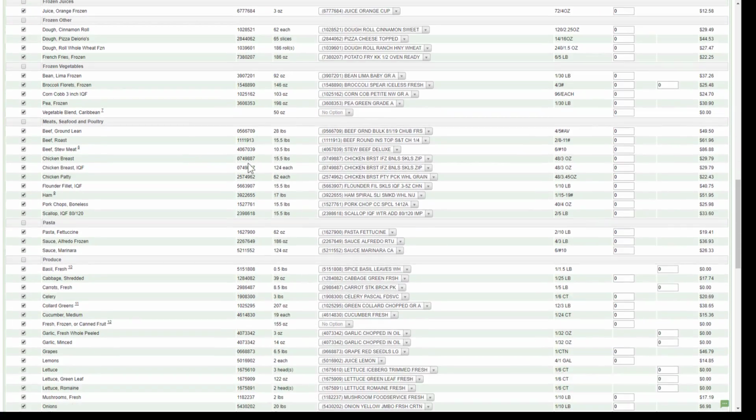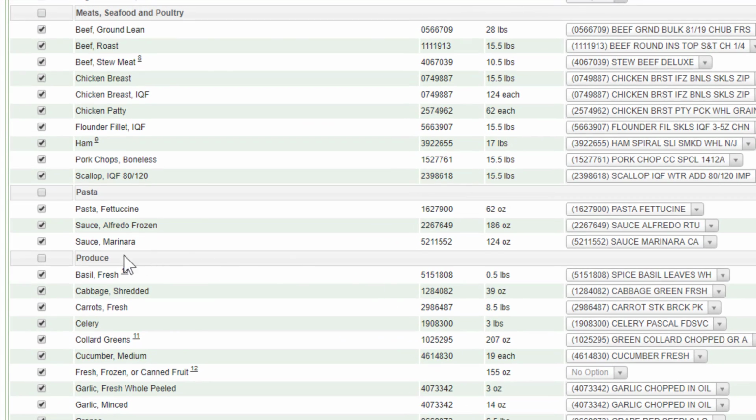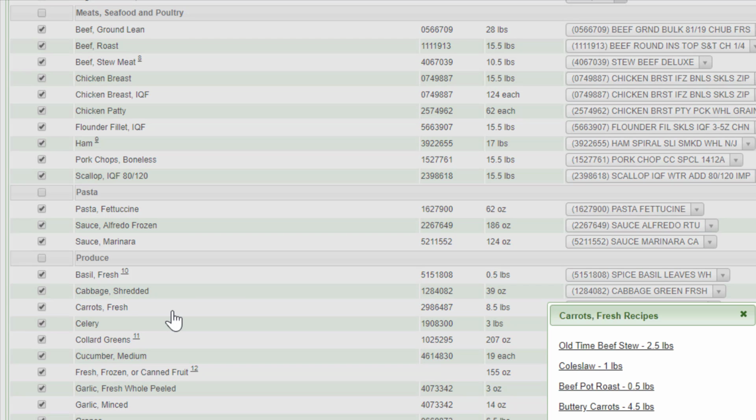Now another thing you can do on the screen is we're going to go down to the produce, and I can hover my mouse over each recipe, and as I do that, it'll tell me how many recipes have that ingredient in it. So for the carrots, I'm going to click on the little bubble that pops open here, and it tells me that I have 4 recipes that have carrots in it.